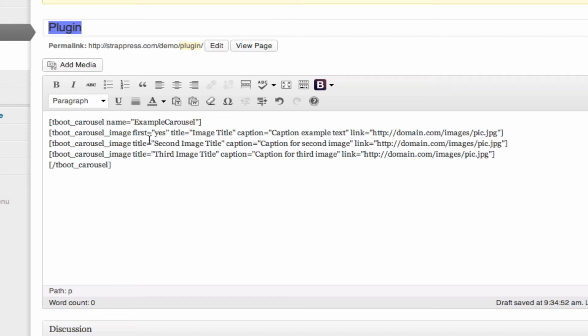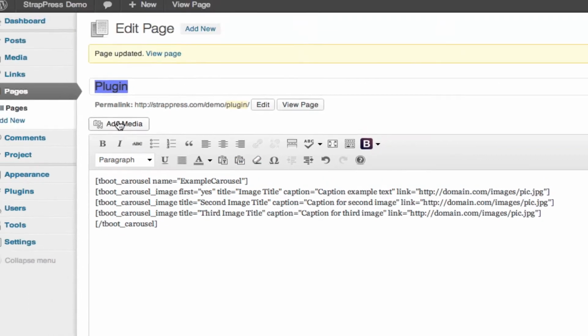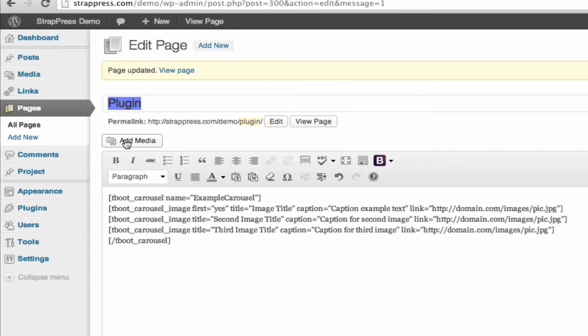The first image needs to say yes, so it knows where to start the actual carousel. The title and the caption both go into the caption. And then also the link to the image. Here you can easily add media or get the URL from your media gallery.